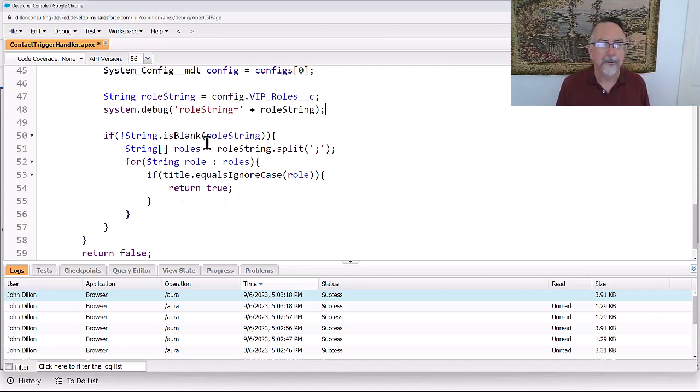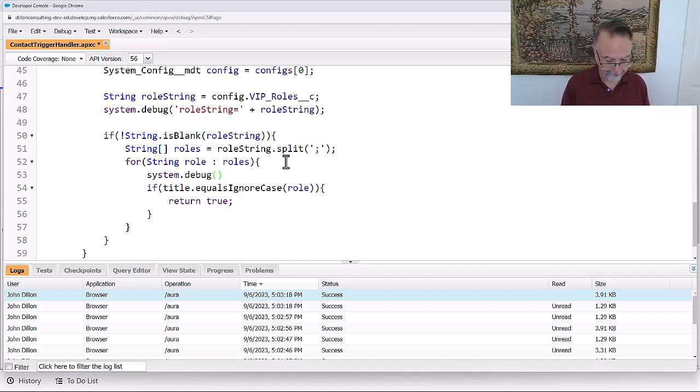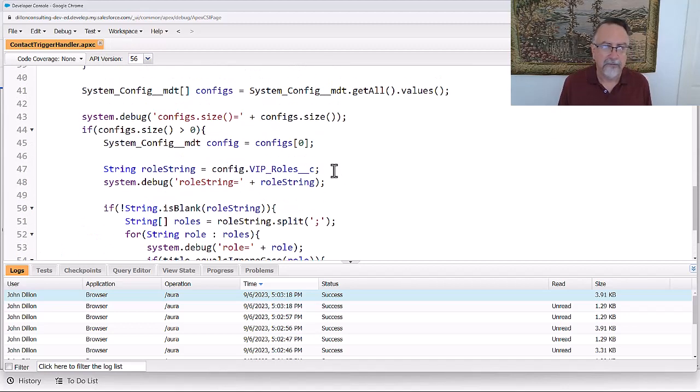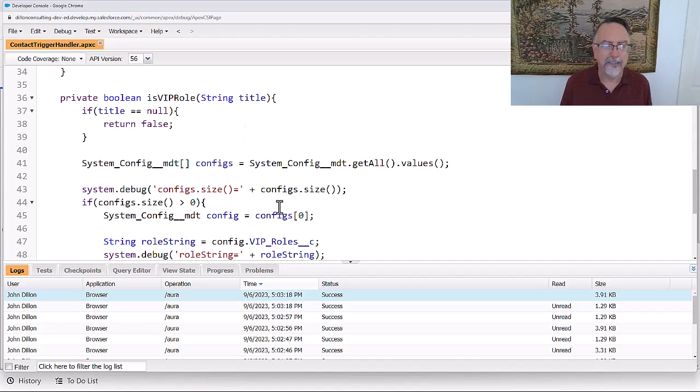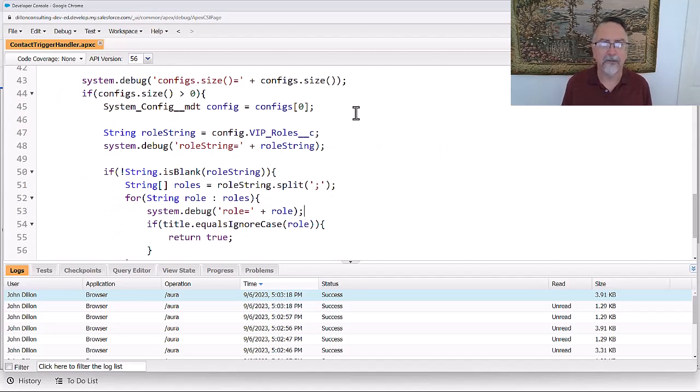And then here, as long as it's not blank, we split it and we get an array of roles. And as we loop through the roles, we do a check. So sometimes it's useful to stick your debugs within the for loop. All right, so again, nothing that's really jumping out at us, but it'll help us see what's happening.